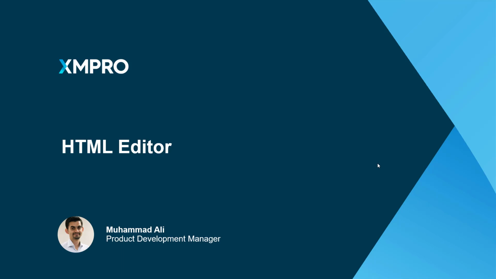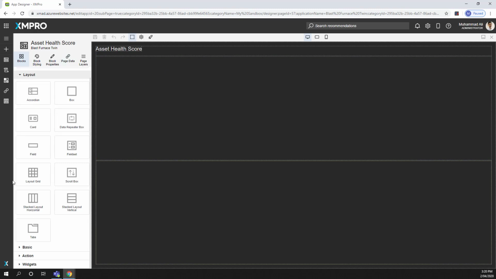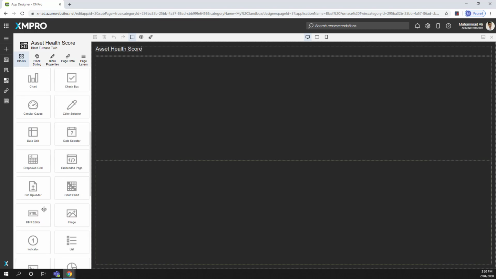Today we will be looking at the HTML editor control in App Designer. As you can see, I have a blank page here, and in the toolbox under basic, one can find a control called HTML editor.